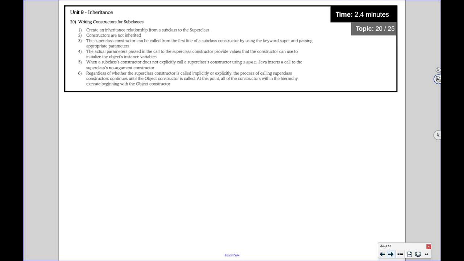All right, on to topic 20. Writing constructors for subclasses. So we're back to constructors in this. So create an inheritance relationship from a subclass to the superclass. Constructors are not inherited. So that might be an interesting point, just that constructors are not something that gets inherited, but they can be called by the subclass.